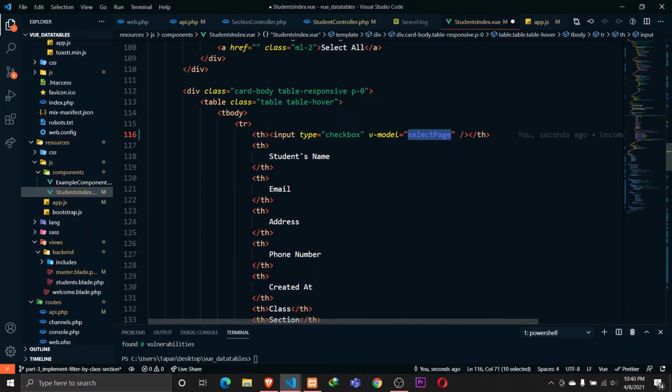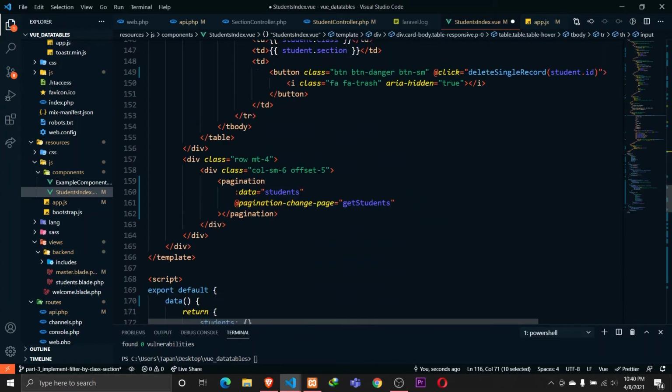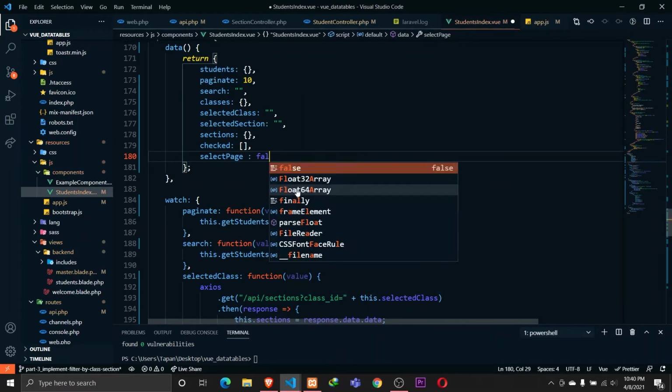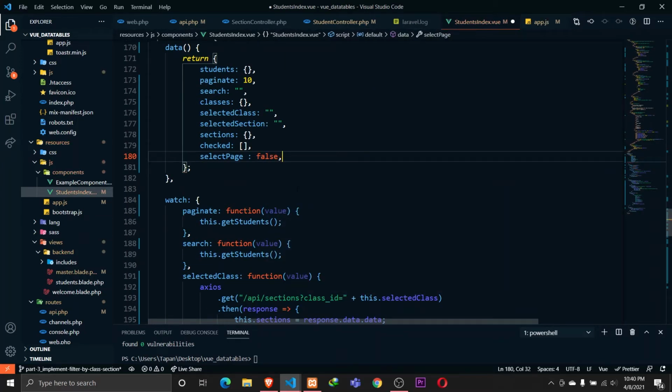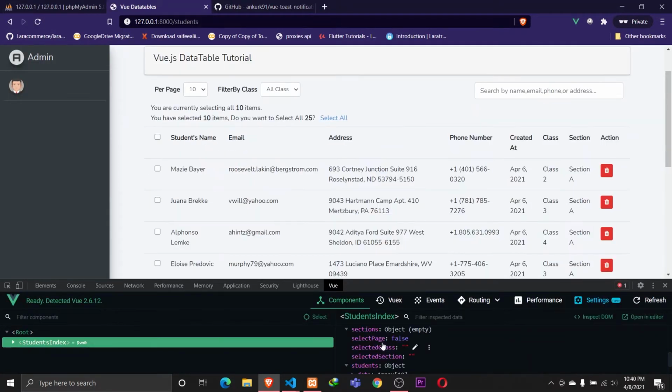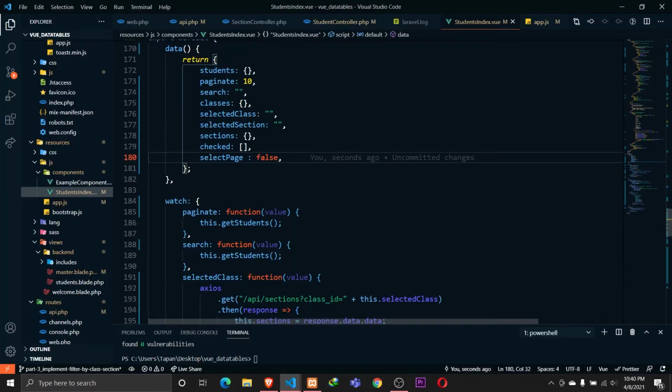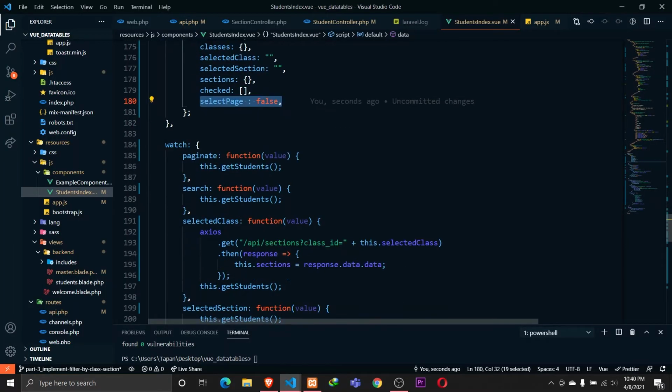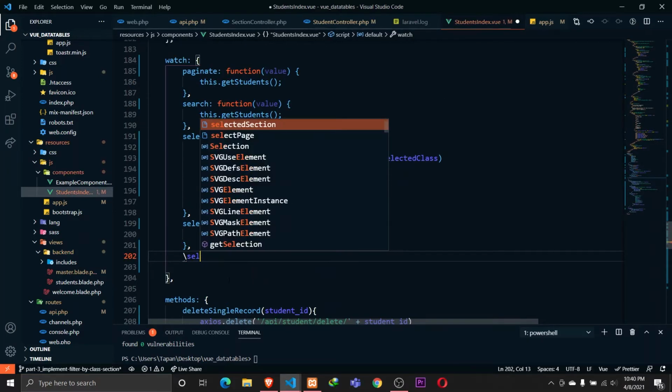So let's go ahead and define the select page property. This will be false by default, and if you check that in our browser, we have select page as false, and if I select this, then this value changes to true, as you can see here. So now when the select page value changes, in order to track that, we need to define a watcher. So let's define a watcher for the select page.